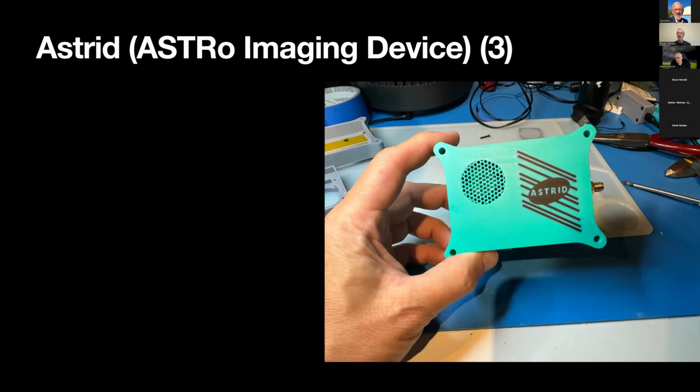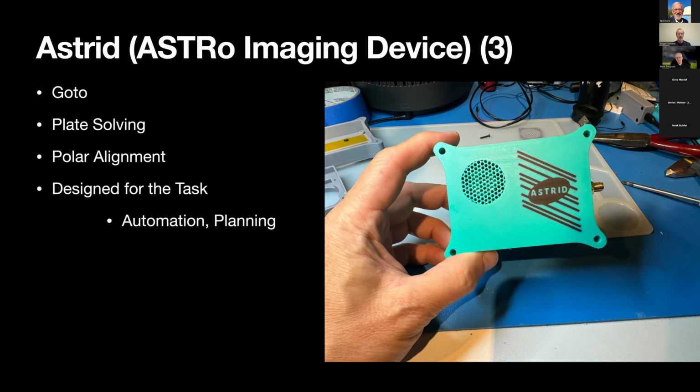So this is one of the new cases that I 3D print. The device has GoTo, so if you have a mount that supports GoTo, you can do this. You've got plate solving. You've got polar alignment. If you've got an EQ mount, you can polar align. It does a 60-degree move, and will actually tell you how far off you are, and then you can adjust your mount and keep plate solving, and it will iteratively tell you until you get down to say 2 arc seconds or something, or 2 arc minutes typically. It's designed completely for the task.